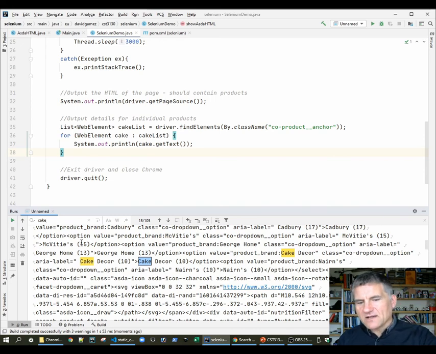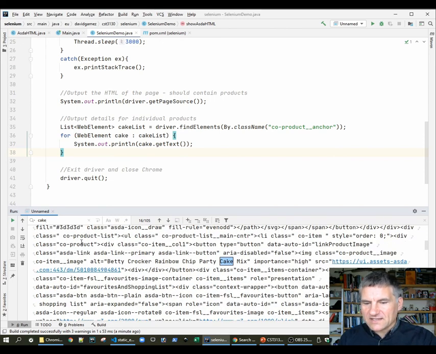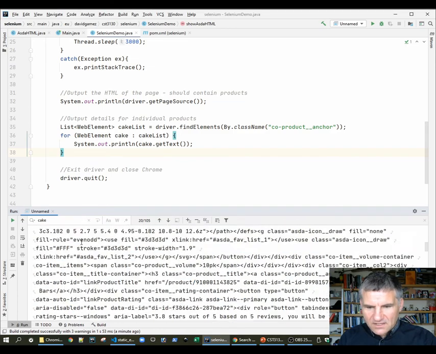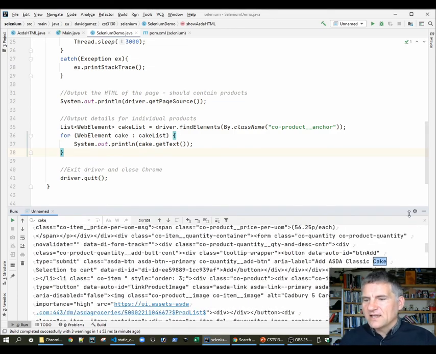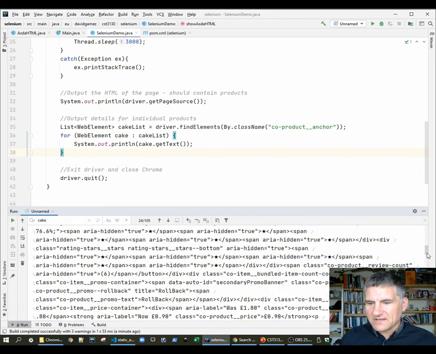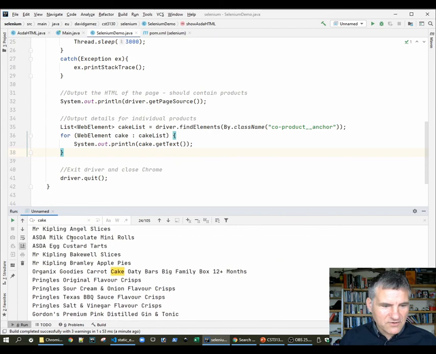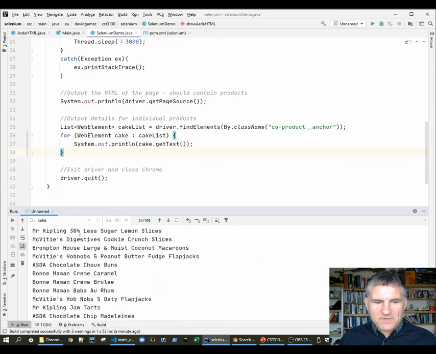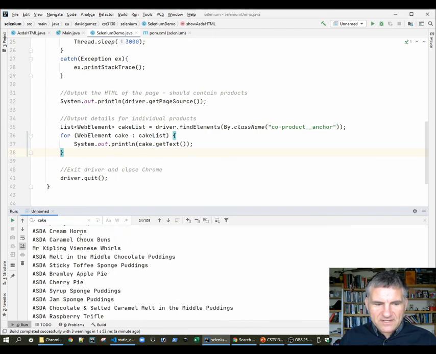You can see here we've got HTML in the source HTML that actually has the cake data inside it, yeah? So lots of cake data inside the HTML. I'm surprised I can't see the co-product anchor. I think it's there somewhere. Doesn't really matter anyway. So this is the HTML that actually corresponds to what you see in the inspector in Chrome.